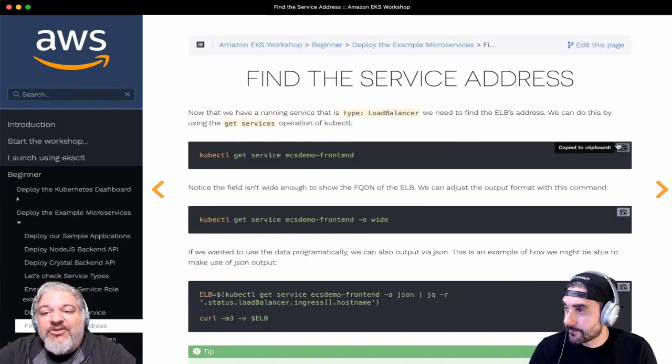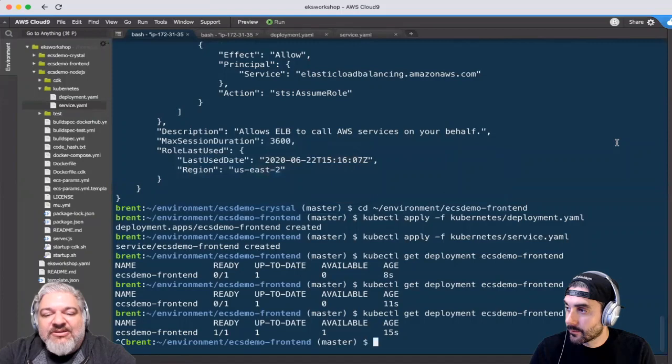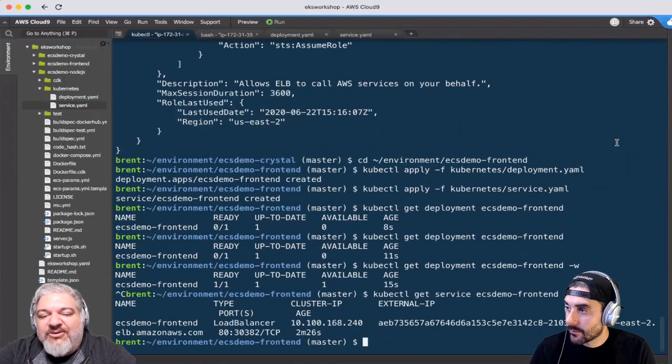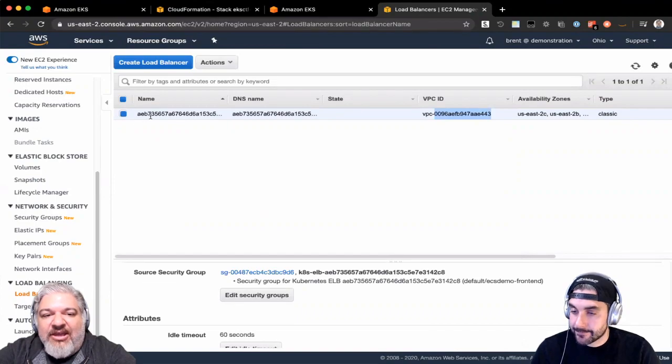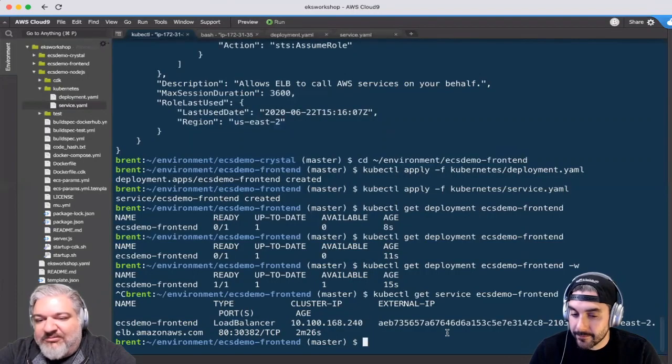And I can further see that if I do get service. So just like get deployment, if I do get service, there's my external IP for my load balancer. Look familiar? It looks just like the one here in this console, AEB 735.